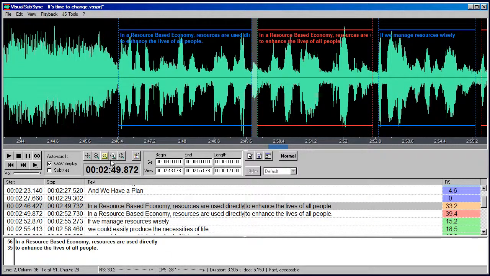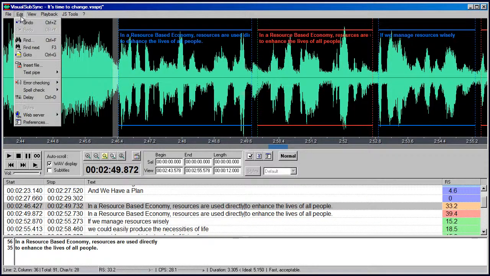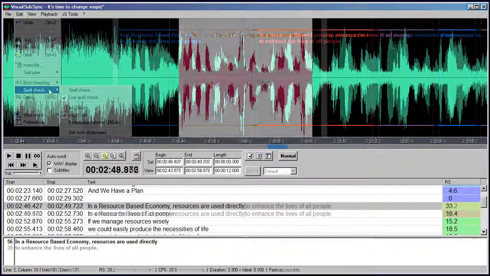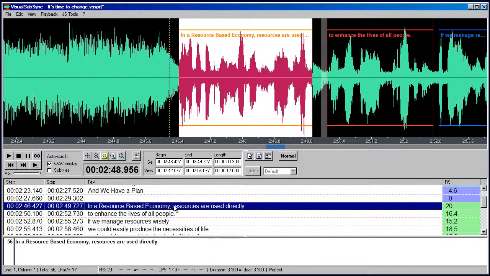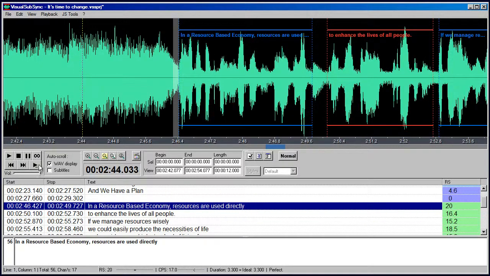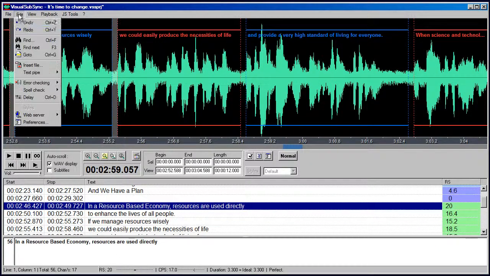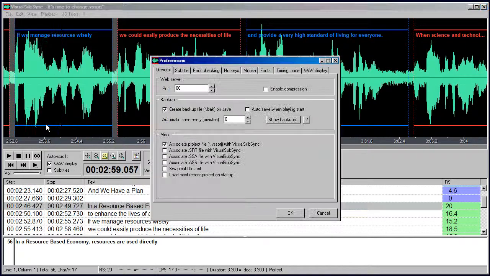VSS has a spell checking feature that's accessible through the Edit, Spell Checking menu. You'll find more information on how to install dictionaries in the description of this video. There are several extra playback features on VSS. The loop button will play a given string an infinite amount of times, whereas the play to end button will start from the yellow marker and play the video continuously. Once more, we recommend configuring the keyboard shortcuts to gain productivity. The keyboard shortcuts can be personalized using the menu Edit, Preferences under the Hotkeys tab.